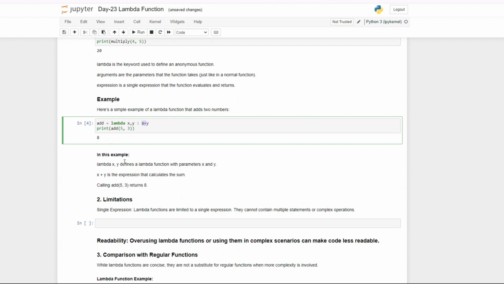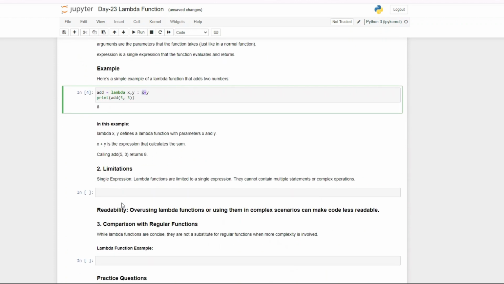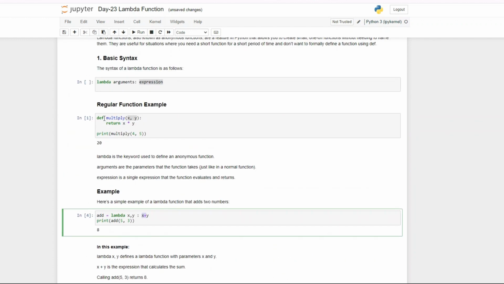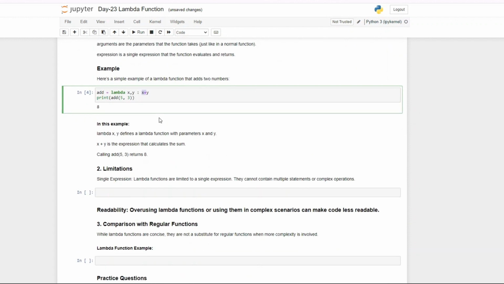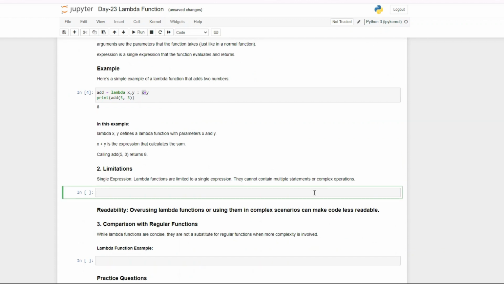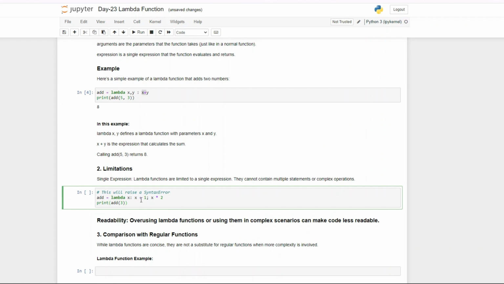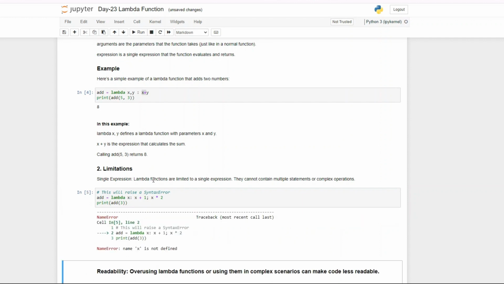As simple as this is, there are also limitations, because they are limited to a single expression. You cannot contain multiple statements, because even in a regular function you can have multiple statements. Multiple things can be done in a regular function, but in a lambda function it is limited to a really simple single expression. So for example, let me show you this. If you want to add 1 and you also want to multiply x by 3, this will return an error because it's now going beyond a single expression.